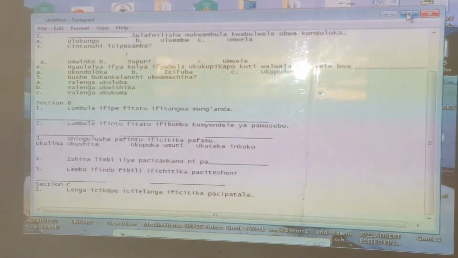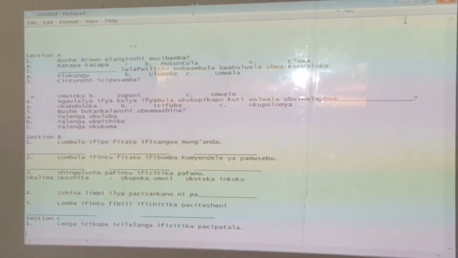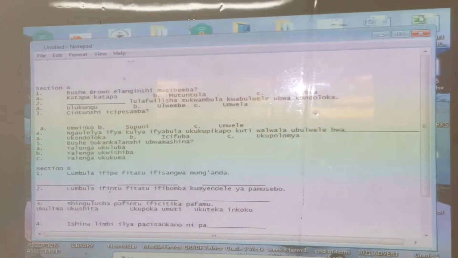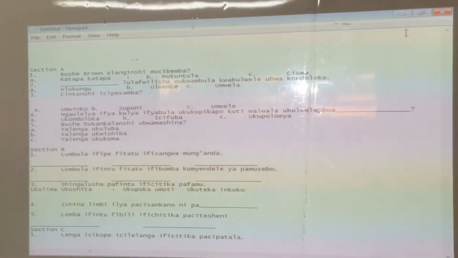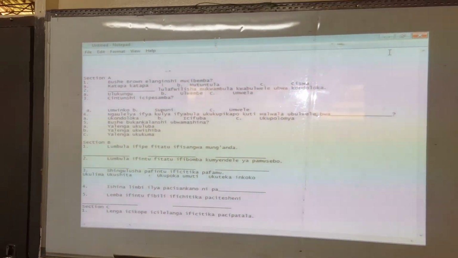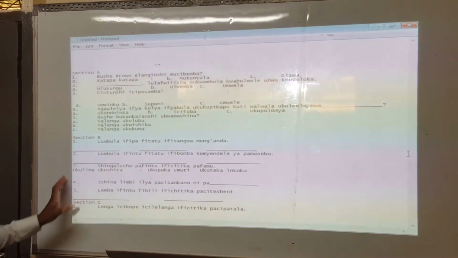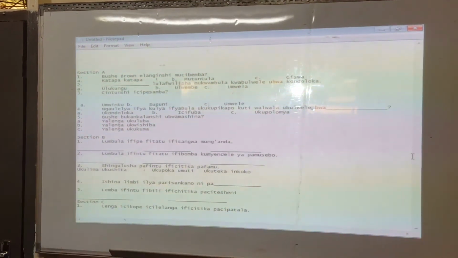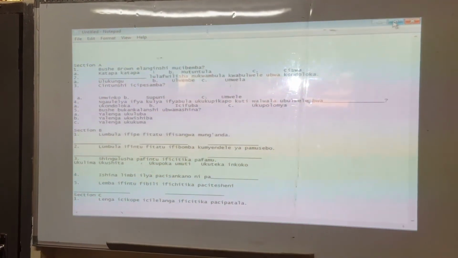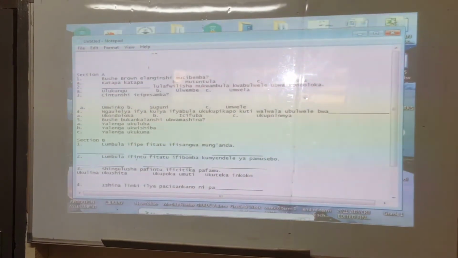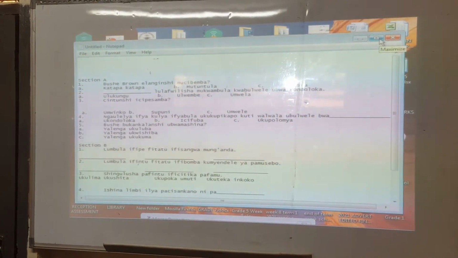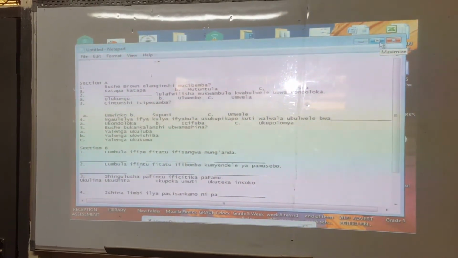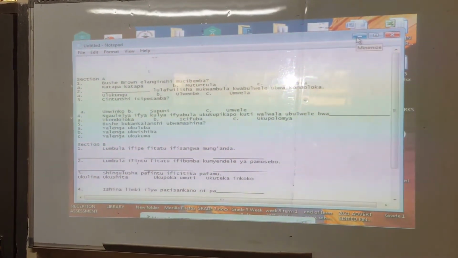This one here, we said, is the maximize button. If you click on maximize, it makes the window become bigger. Like that, the Notepad window has filled the whole of our screen. When we click again, it is going to reduce in size. So that is the maximize.